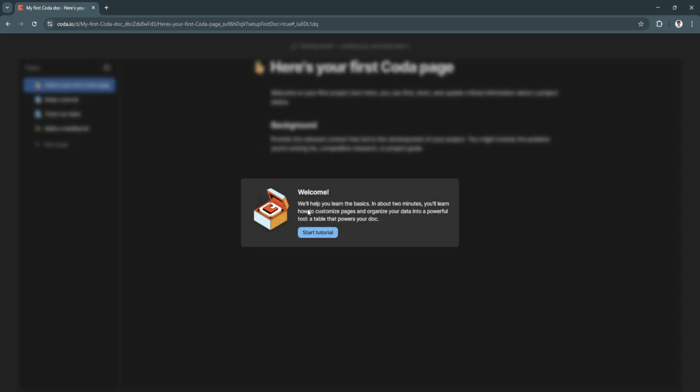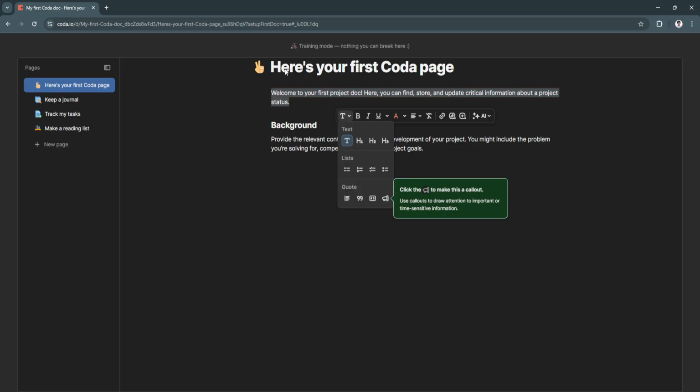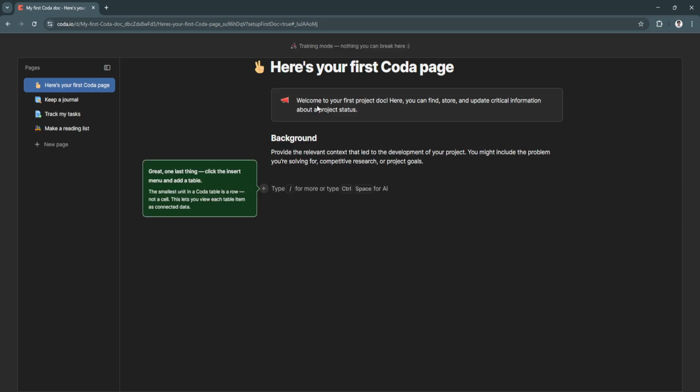And as you can see right here, they have this built-in tutorial that will let us learn the basics. So let's click on Start Tutorial. And as you can see, here is our first Coda page. So we can click this to make this a callout. As you can see, we have the callout icon right here.